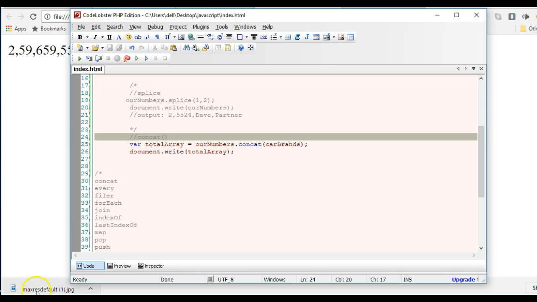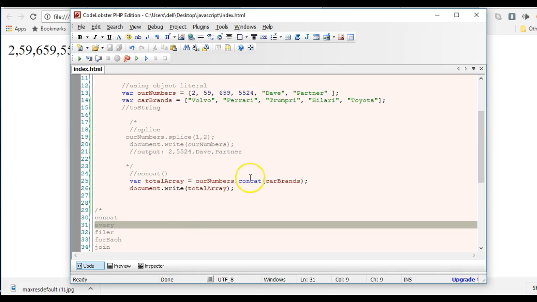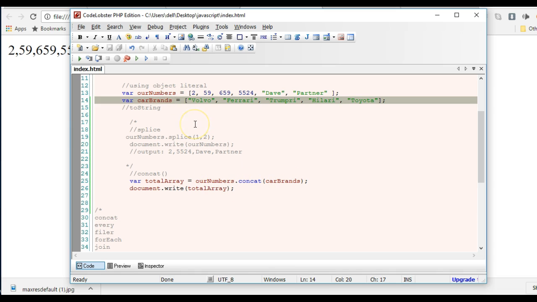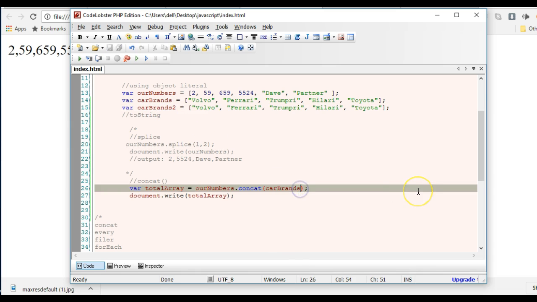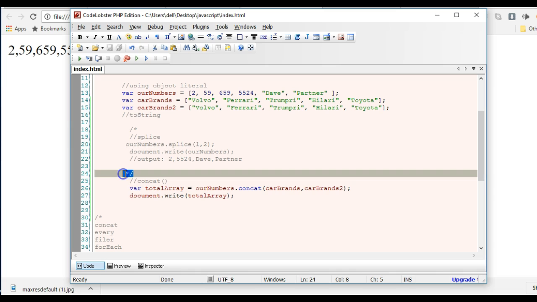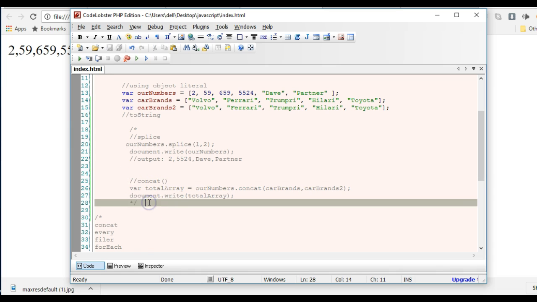Alright, and the next array method we're going to be looking at... well, before that, I just wanted to let you know that if you had, like, 3 arrays, you can concatenate them by just separating them with commas. So depending on the number of arrays you have, an infinite number, you can just keep separating them with commas to merge them together. Alright, so I'll comment this guy out and show you array slice.